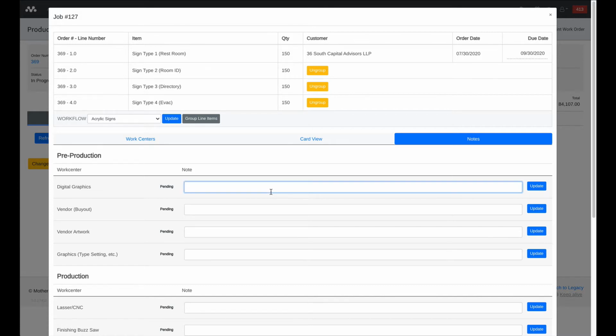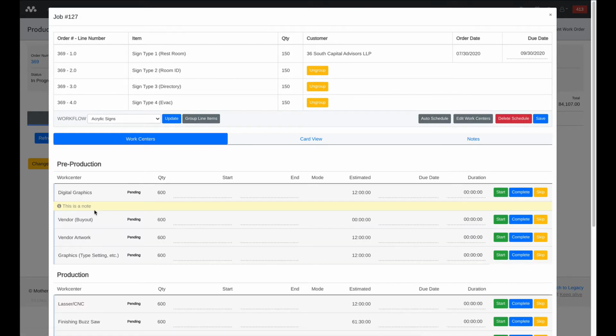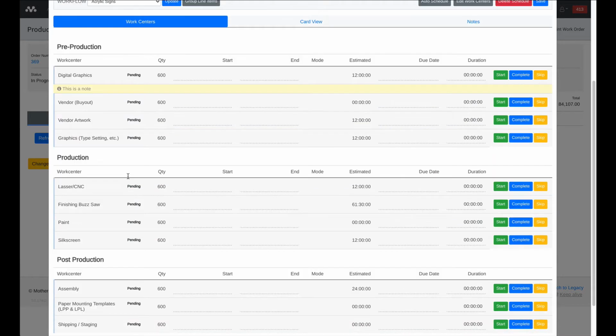So if I want to add a note, then in the work center itself, this will now be included below this particular item, okay? So it flags it with a note for some important information that maybe somebody needs to know about when working on this job in this department. Okay, down below what I have here is each of my stages with all of the work centers underneath it.